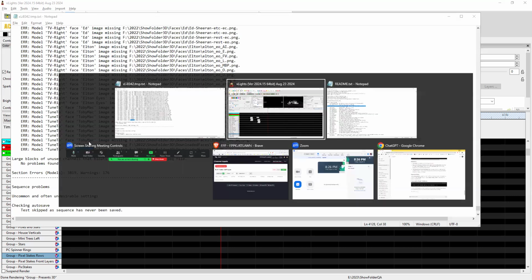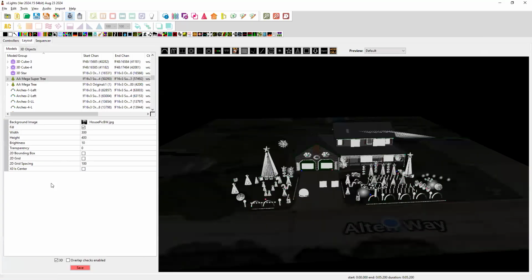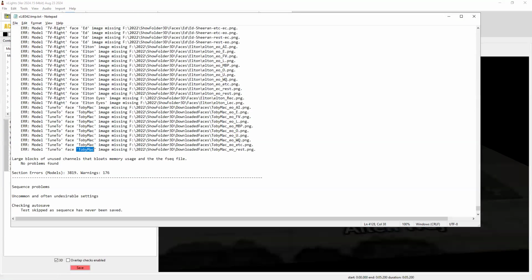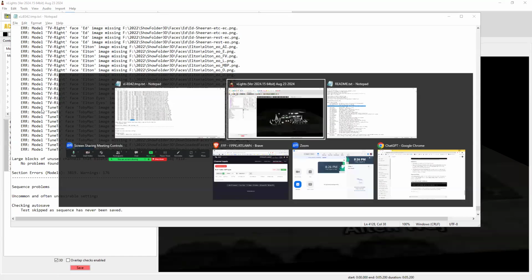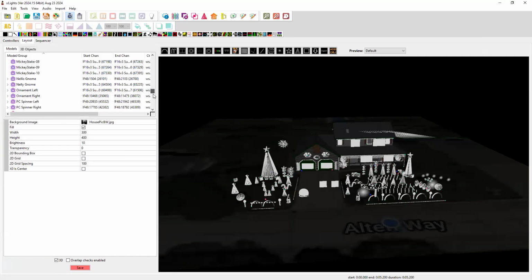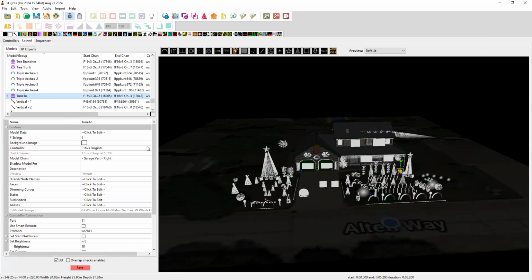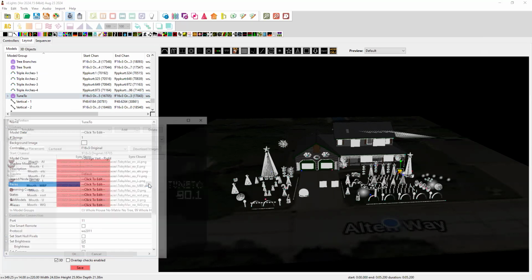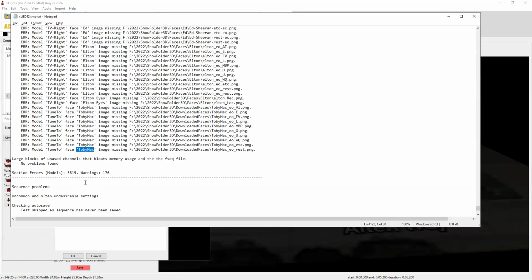So you would go into your models, layout, go to models. Oops, it was on the Tune 2 here. Don't know why I have face definitions on Tune 2, so that might be the bigger issue that I'd want to correct. Probably go to faces, and you're going to see they're all red, meaning they're missing. So it's saying Tune 2 is missing a bunch of images.